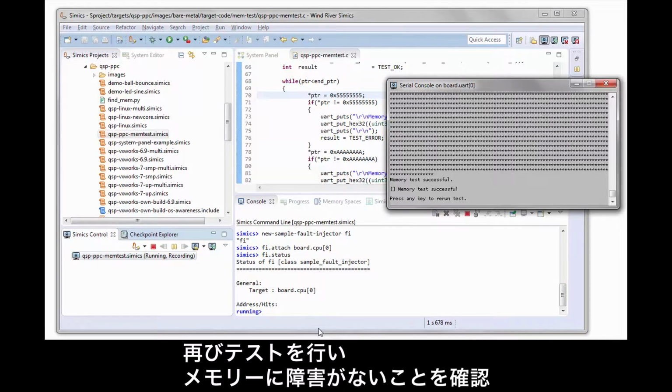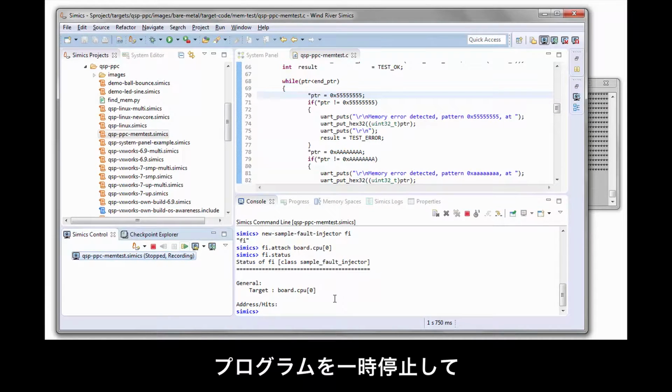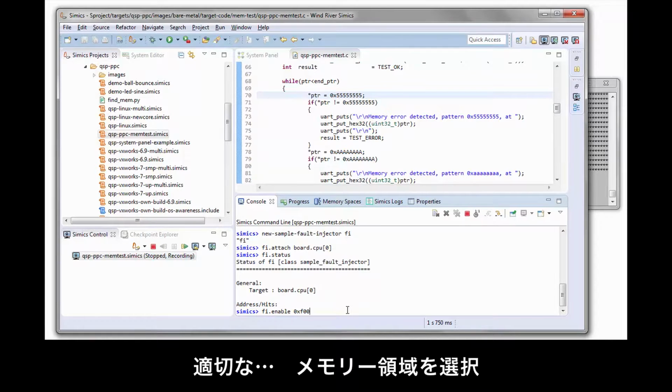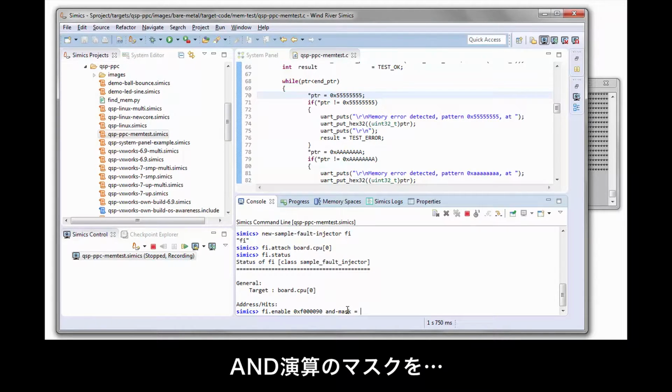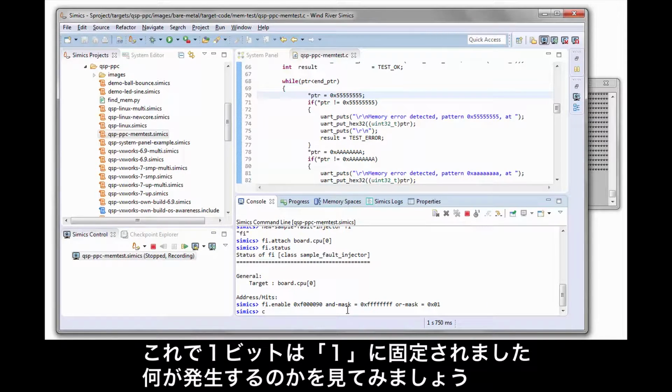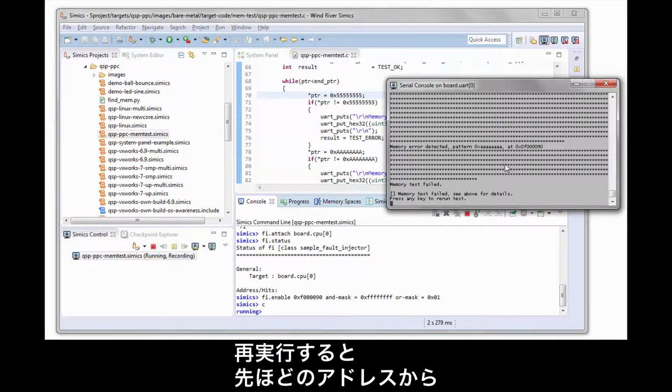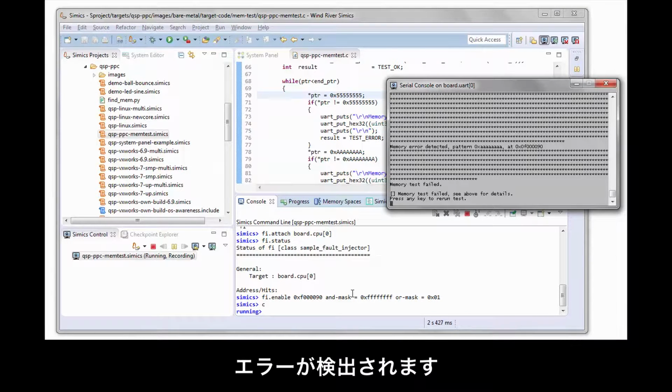You can see that the memory is still intact. We can then pause the execution, and we enable an error at some well-chosen location in memory. We set the AND mask to not disturb using AND, but we set the OR mask to something like this. So this will mean one bit is stuck at one. Let's see if that's what we detect. Then we rerun, and sure enough, the memory test program detects an error at the address we used.